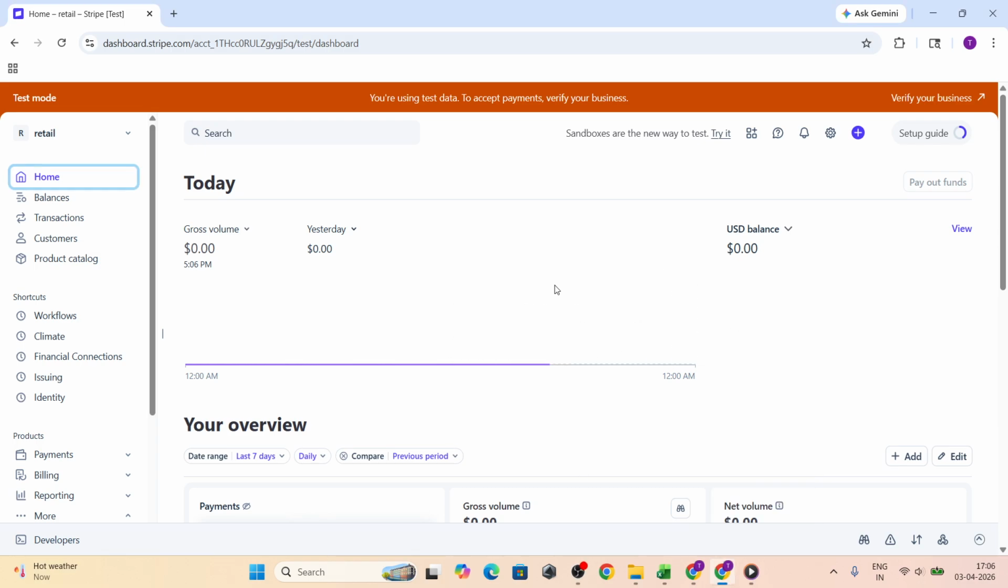In today's video, I am going to teach you how to set up two-factor authentication for Stripe. Enabling two-step authentication adds a critical layer of security to your account, so even if someone gets your password, they can't sign in without your second factor.